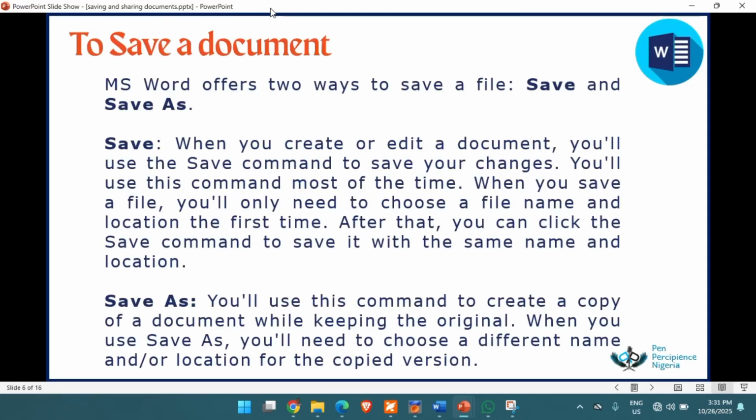MS Word offers two ways to save a file. One, save, and the other, save as. These are two options in MS Word that you can use to save a document. Now, the difference between the two. When you create or edit a document, you will use the save command to save your changes. You will use this command most of the time.